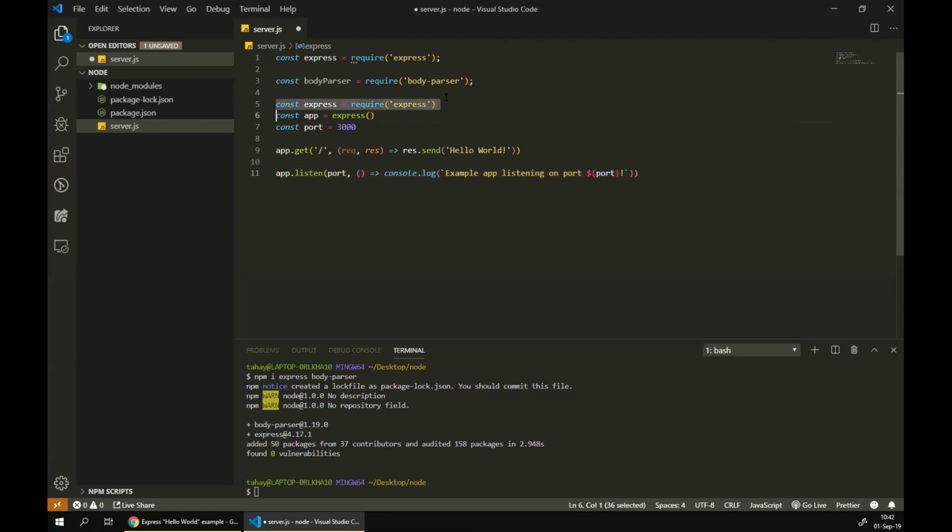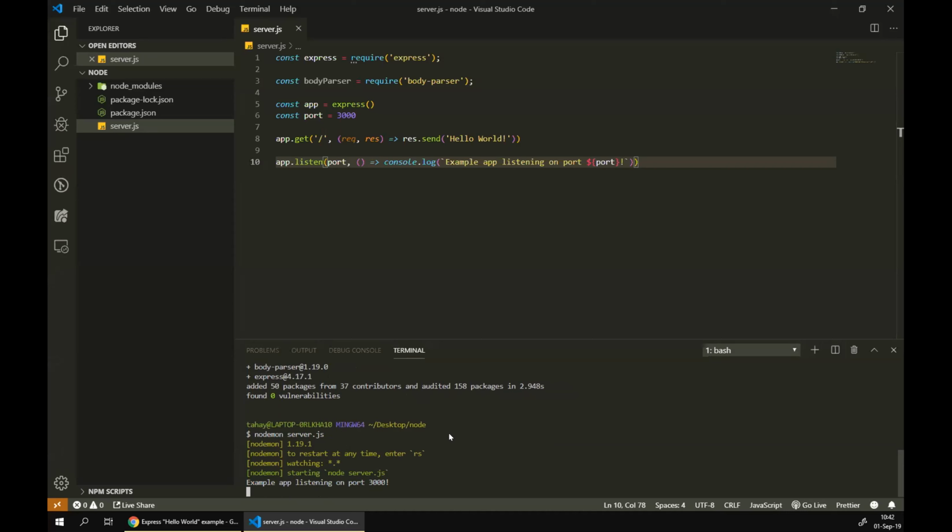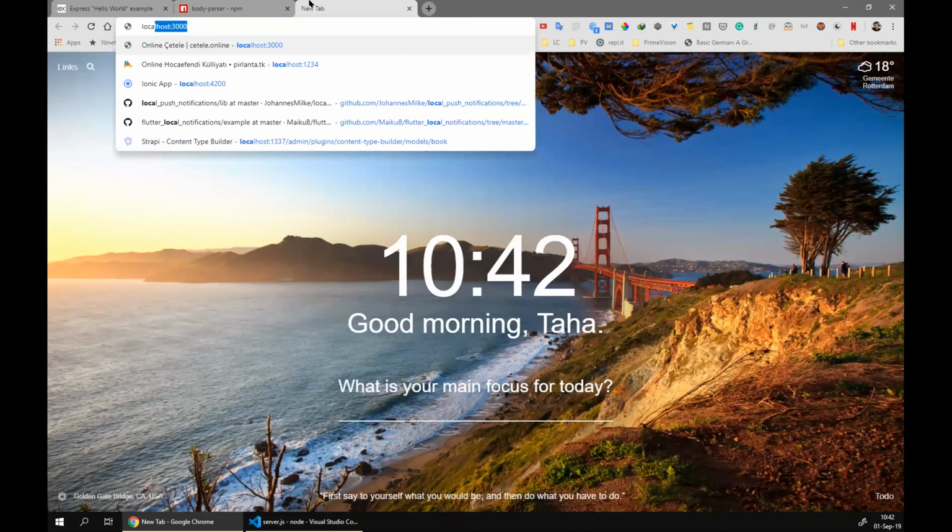Let's delete this. So I have port. I get for hello world. I will start this first. Nodemon server.js, and I will go to localhost 3000 to see hello world. Okay.